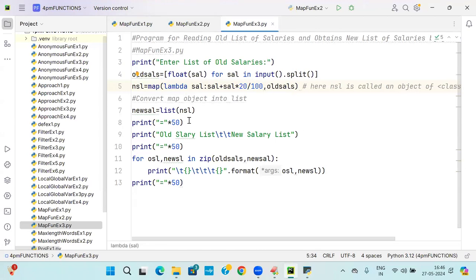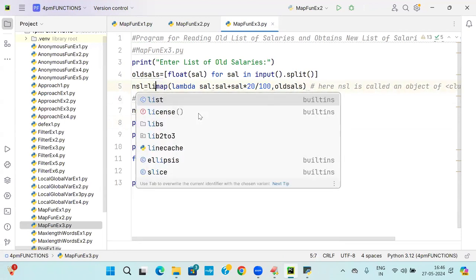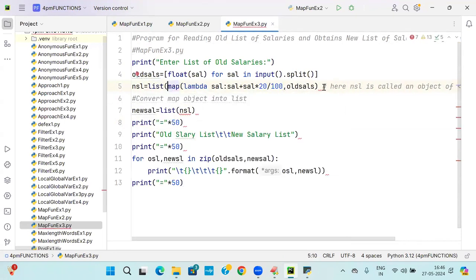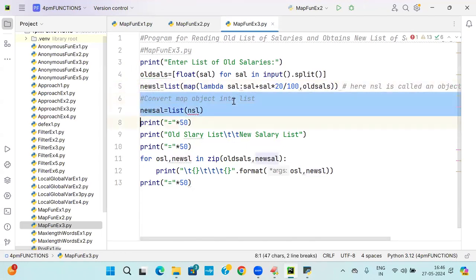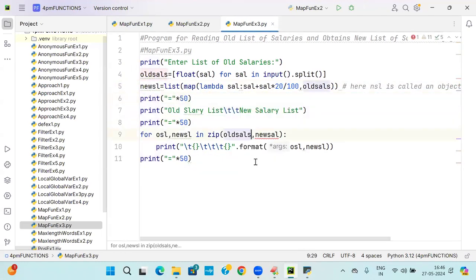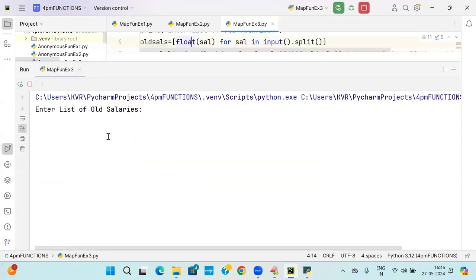That's all. There I am writing, convert the map object into list. Here only I will convert into list of. I'll convert here itself, list of. New SL I will take it. And that time you convert, remove this now. Directly you can write it. New SL. Try to run this. Beautiful.